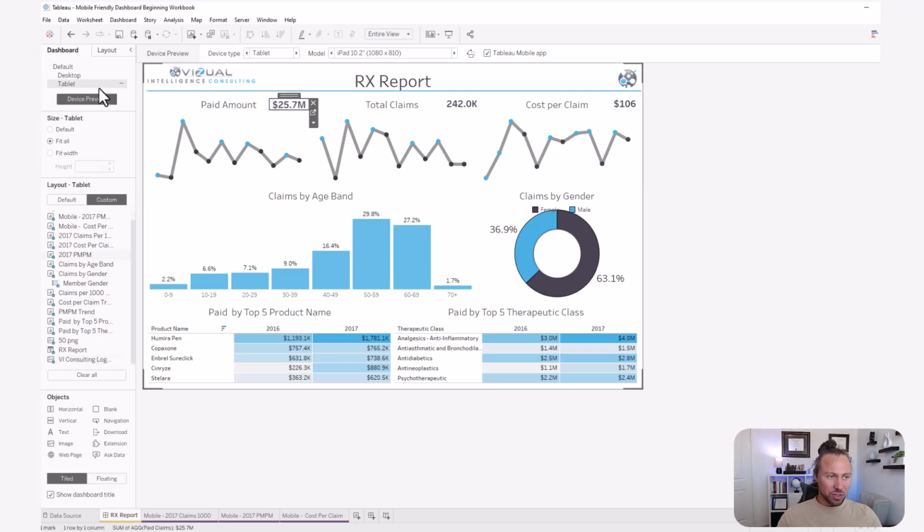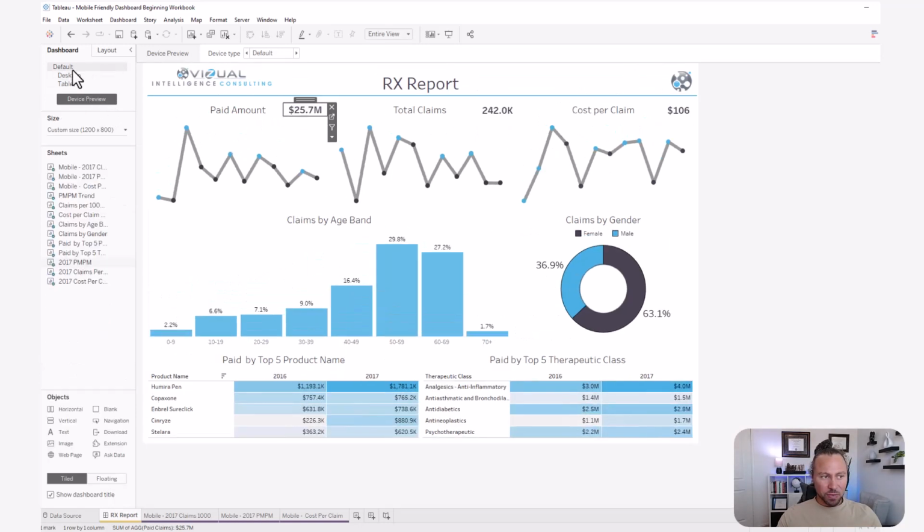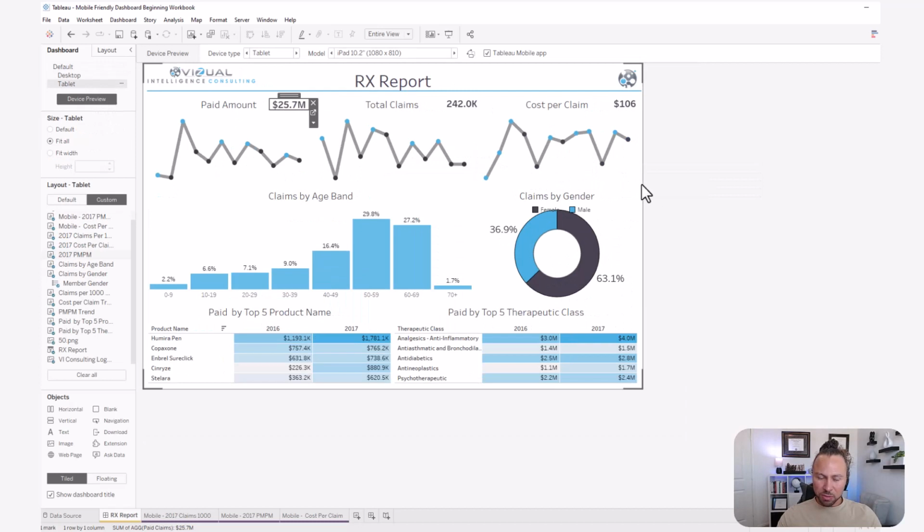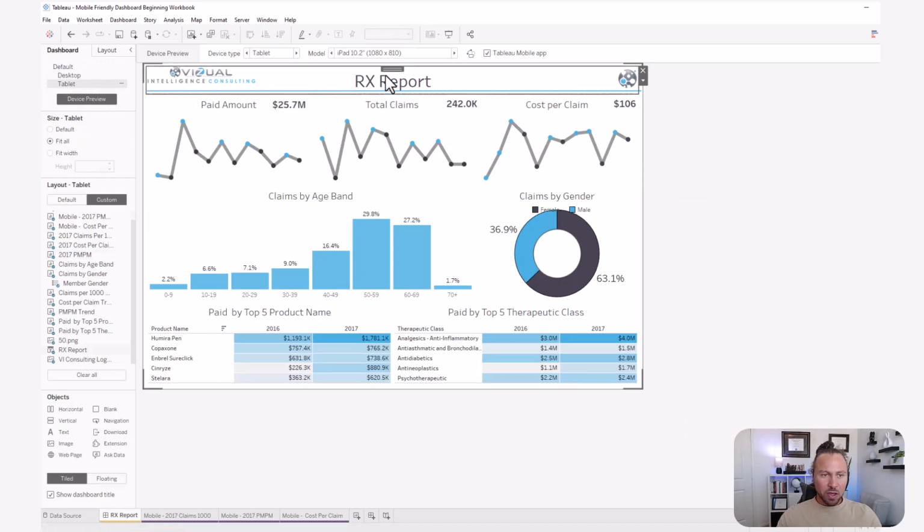But if you made your desktop default around 1200 by 800, your tablet should fit pretty good, especially if you're using containers and stuff. Okay, so tablet, pretty simple, very close to a desktop, so you don't have to do much. You might have to tweak it a little bit, but just make sure you add the tablet layout, and then fit all, and then you have your tablet.